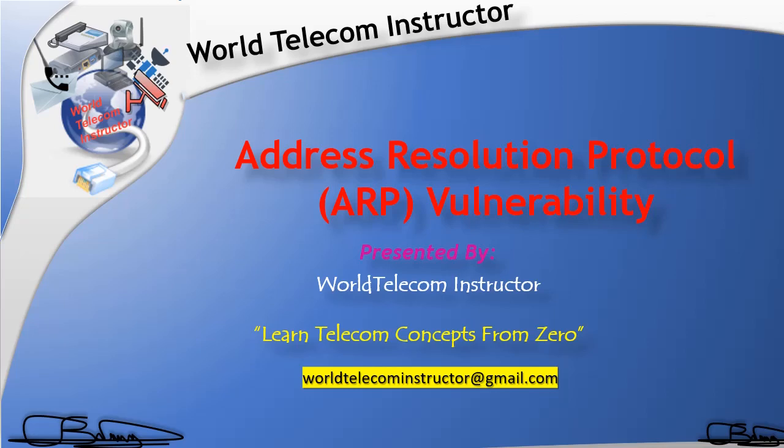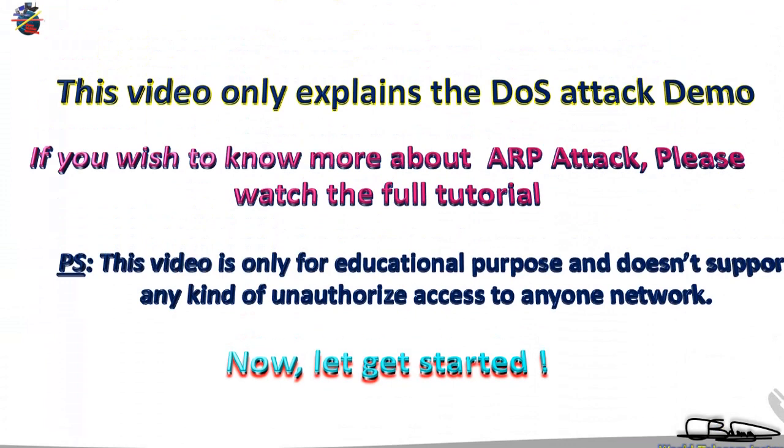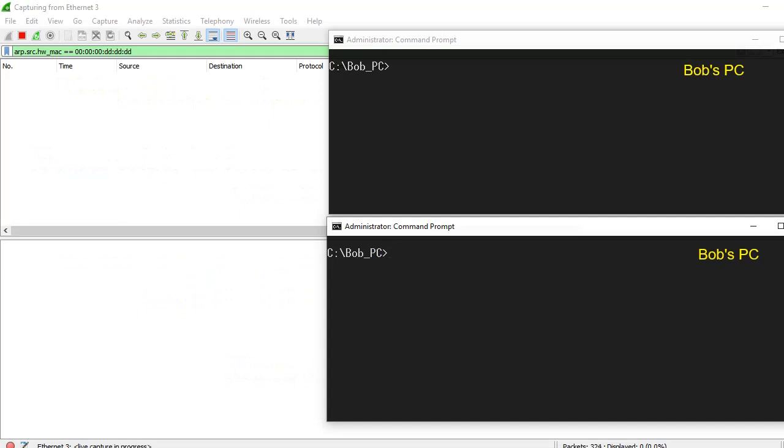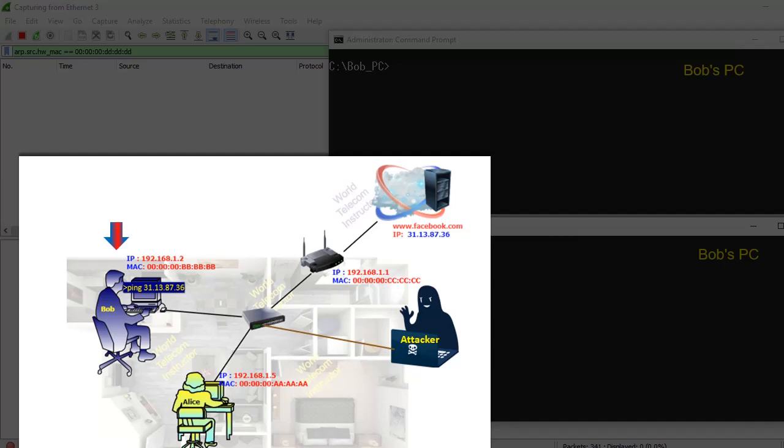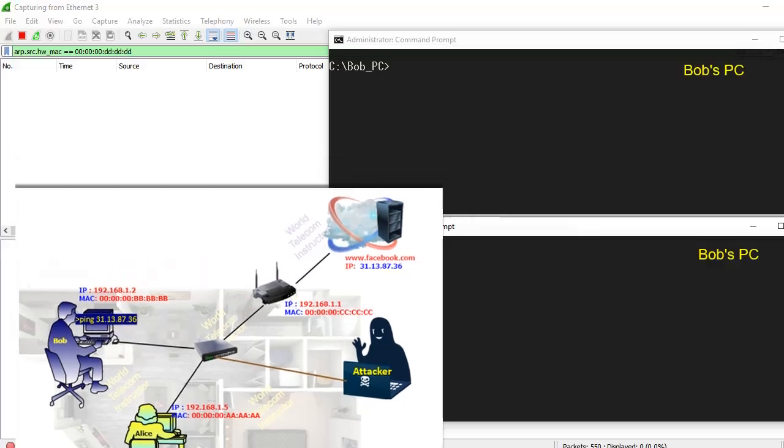Today we're going to talk about address resolution protocol attack. So the demonstration is going to be very simple. First, we just want to make sure that both PCs, which have 1.2 IP addresses, can properly access the internet. To check this, we can simply ping the Facebook server IP address to make sure that both PCs can currently access the internet.